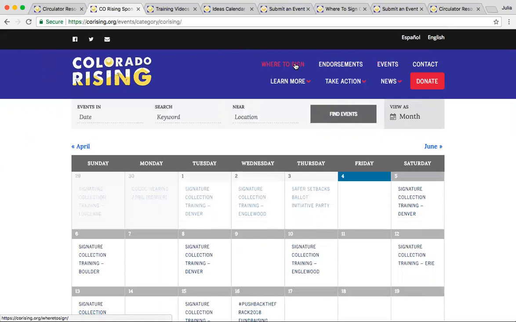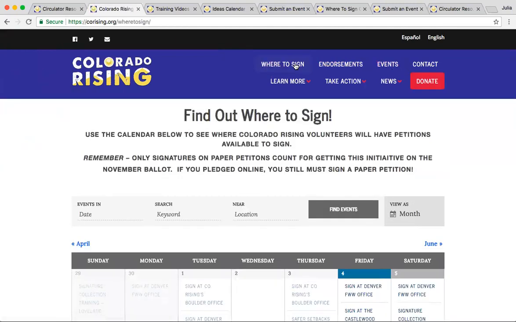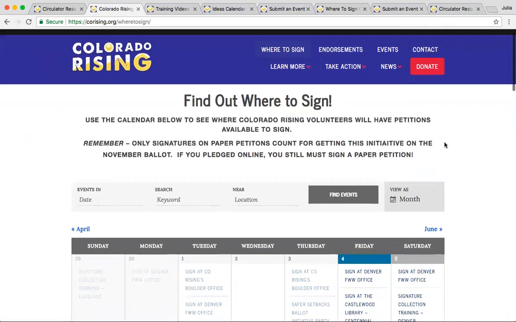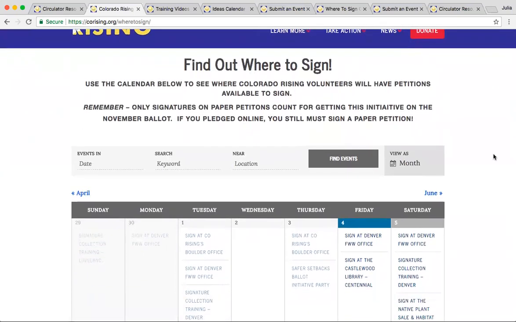The Where to Sign calendar is found right here, and this lists times and places where the public can find a petition to sign. This is a combo of office hours and places where volunteers will be with their petitions. Volunteers are highly encouraged to post ahead of time where and when they'll have petitions available so that the public can find petitions.